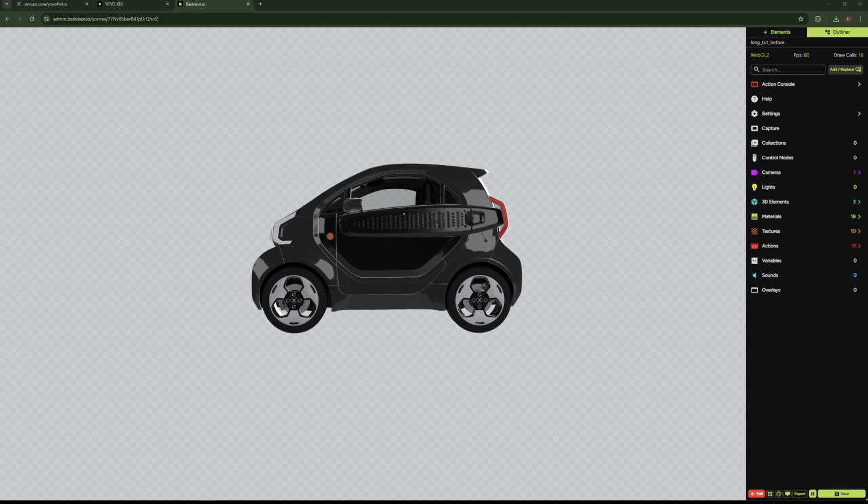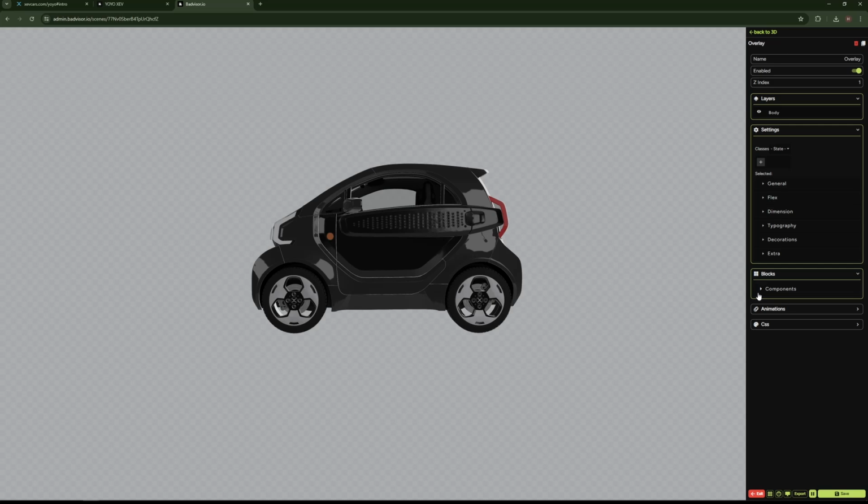This part of the tutorial covers a little bit of CSS, so I recommend you to simply follow step by step. Open your overlays to create a new one. Go to the components on your right and add one container.